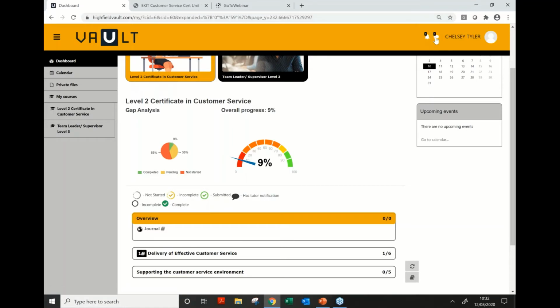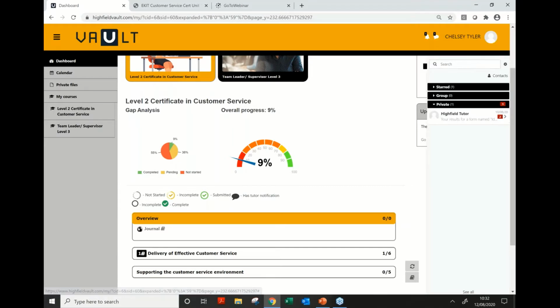Just next to the notifications tab, we do have the messaging function. If I click on that, there are 3 different sections. There's an overview of all your started conversations. There's a group: if you're a tutor or an assessor, you create a group of learners, and it'll allow the cohort to talk to each other. And then you've also got private, which is any messaging between you and the learner. It also drops in here as well.